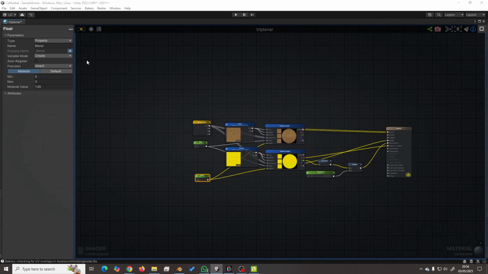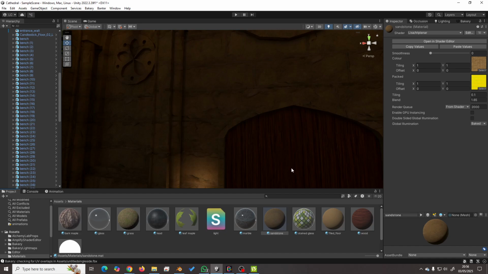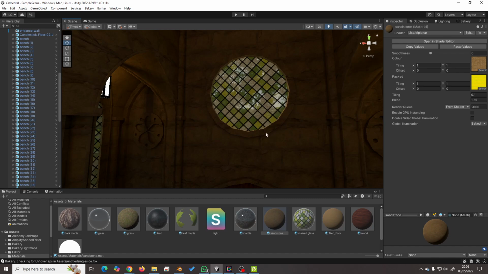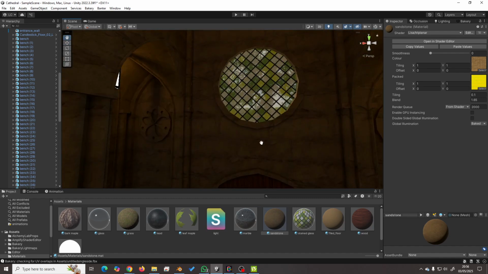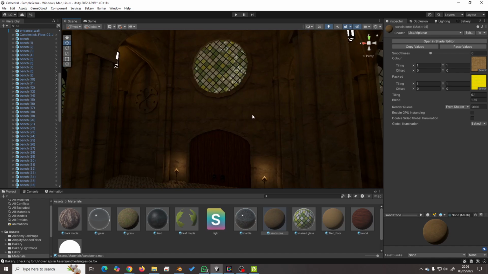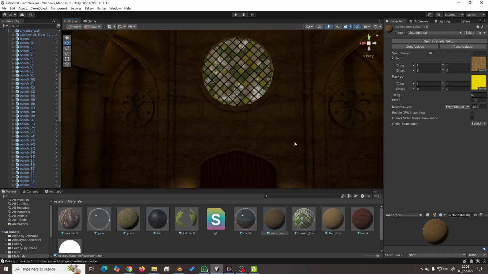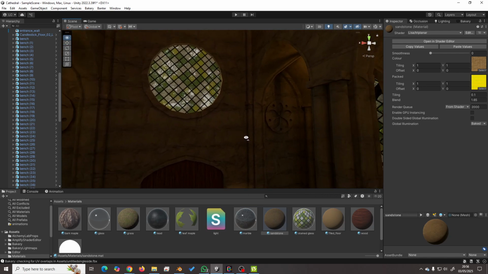Yeah, so it's the same thing. Most things you can do in Blender. You just need to think about it a bit, think about what the nodes in Amplify Shader Editor do and try and recreate it. And most of the time you can do pretty well.